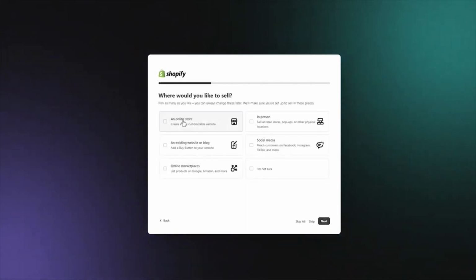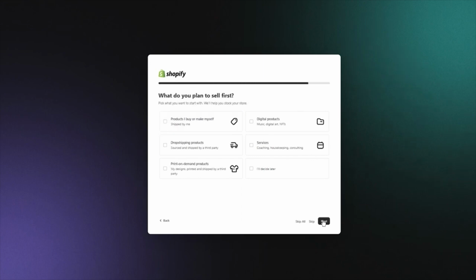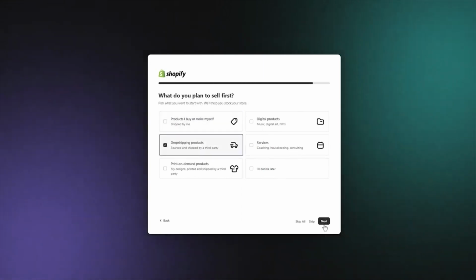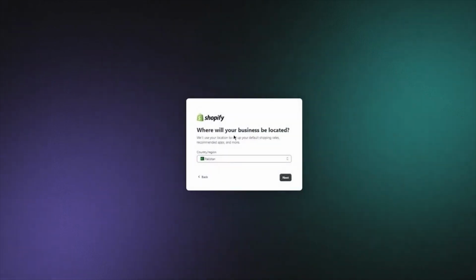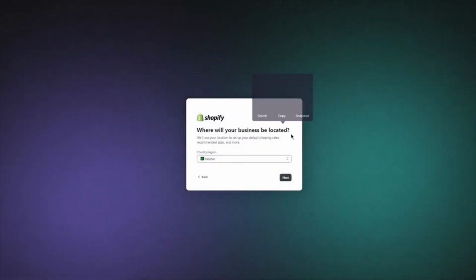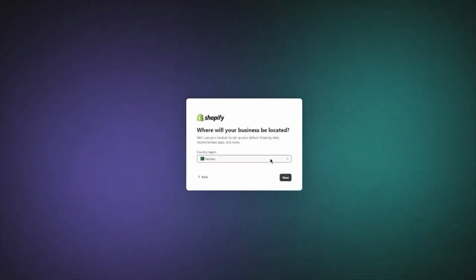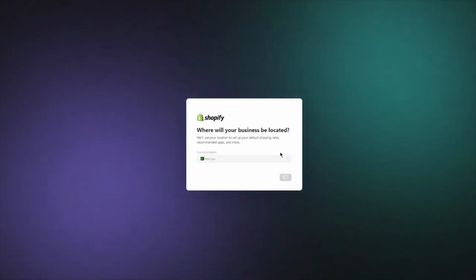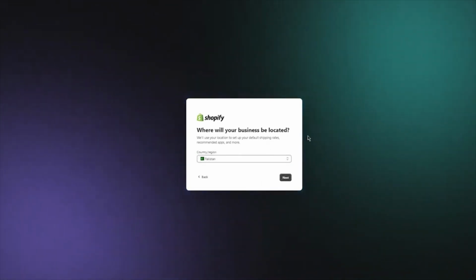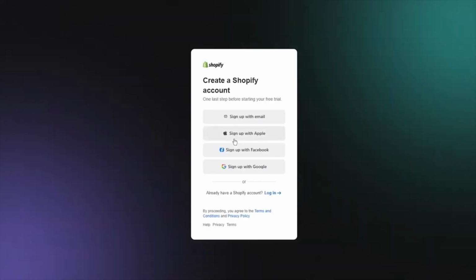Then it says, where would you like to sell? I'm going to click online store and click on next. And it says, what do you plan to sell first? I'm going to go with dropshipping products and click on next. Once we do that, it says, where will your business be located? You're obviously going to add in your business location. In my case, it's Pakistan, and you can go ahead and add whatever location you have.